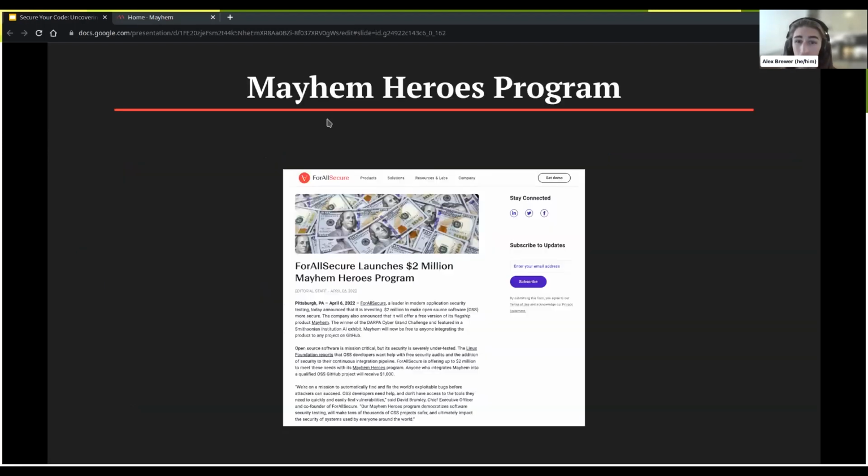And that's part of what we're trying to solve with the Mayhem Heroes program. So I'm going to talk a little bit about the Mayhem Heroes program. This was launched last year, around April. We basically put some money into this program to go to different universities and teach university students how to use fuzzing and fuzz testing in open source applications, open source software, and find bugs. It's been working really well.